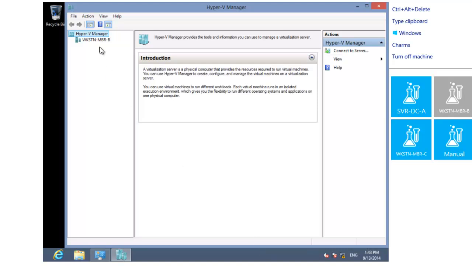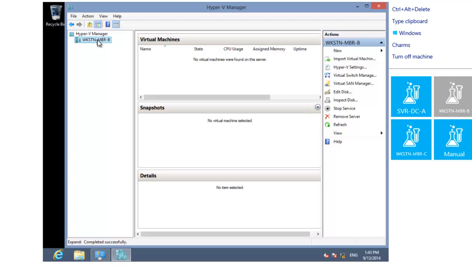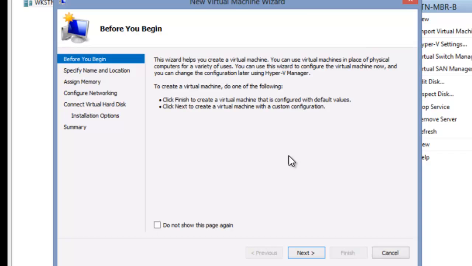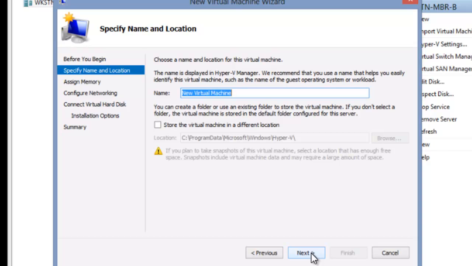We should click the workstation in the Hyper-V Manager, and then click New, Virtual Machine. The Before You Begin page should come up. We'll click Next. It would like us to specify a name for the virtual machine. We're going to call this virtual machine VM1.